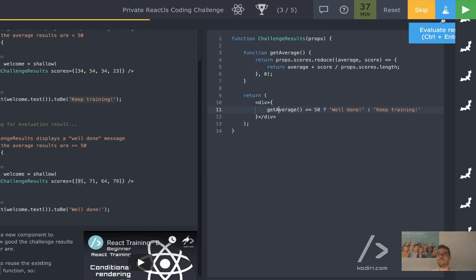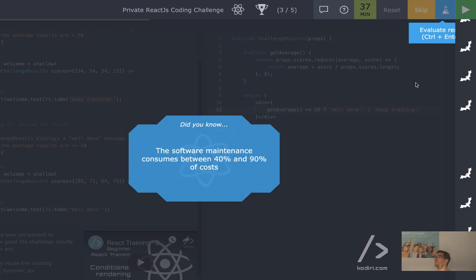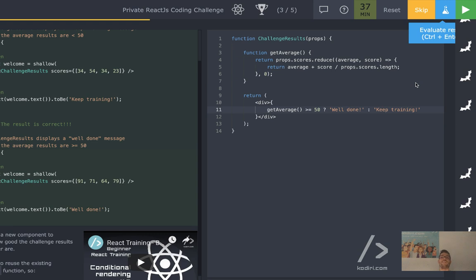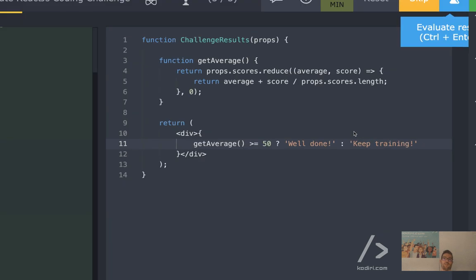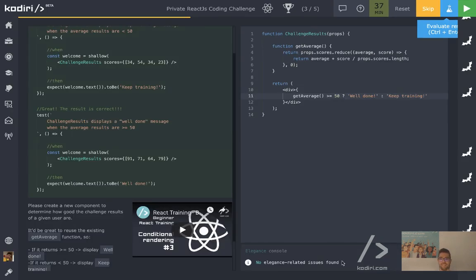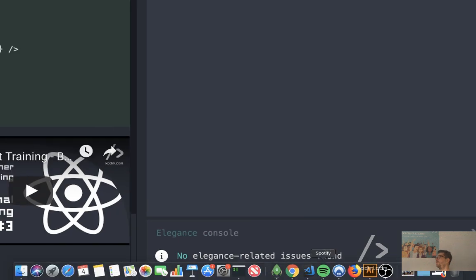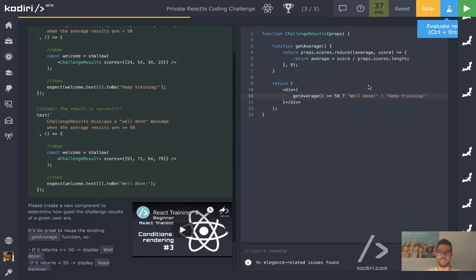Yep. About the ternary, we always need an if and an else. Yeah, that's correct. With a ternary, we always need if and else. Always. No, that's not valid. If you don't want to use an else, you need to use a classic if. If something, do something. That's it. Yeah, that's a good point. And then it works, which is a fantastic thing. No elegance issues. So that means that we are ready to go on to the next question.